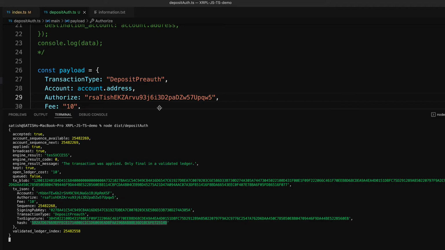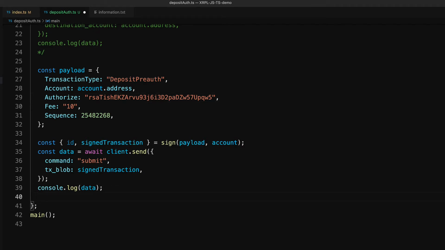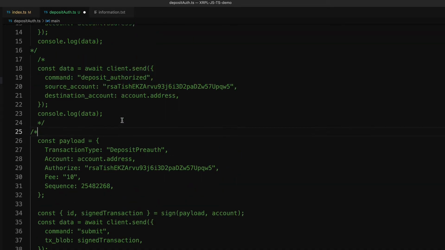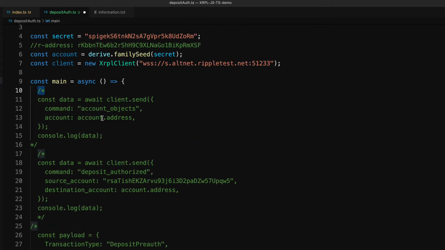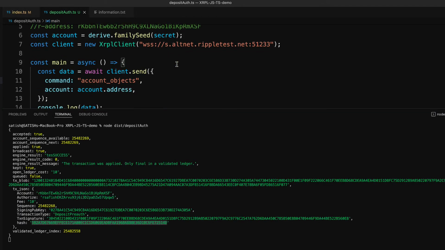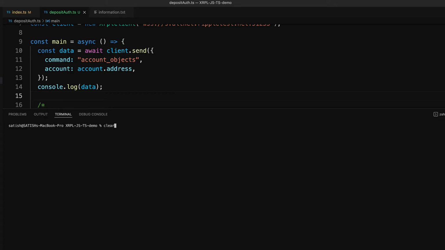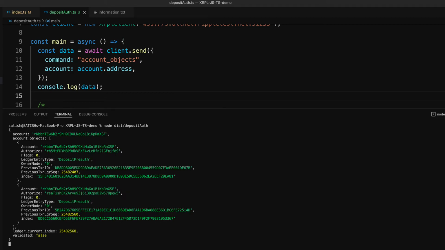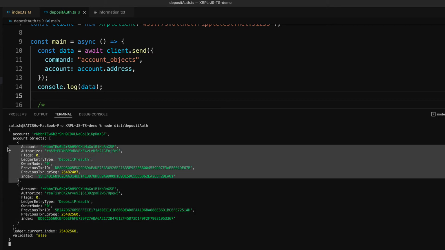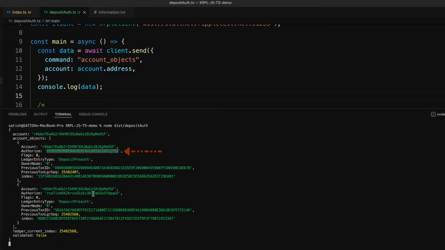In your case, copy the hash of your transaction and check with the Explorer. Okay, I won't do that again because we have already shown you how to do that. Let me comment this once again and then run the account_objects command. This time it has to list 2 whitelisted or authorized accounts. Let's check that. So here we have an array of objects, and inside that we have 2 objects. This is the one account and this is the second account which got whitelisted or authorized, and here you can find the authorized R address.